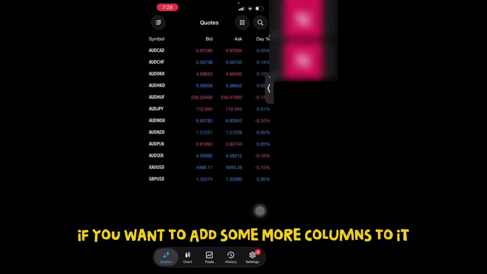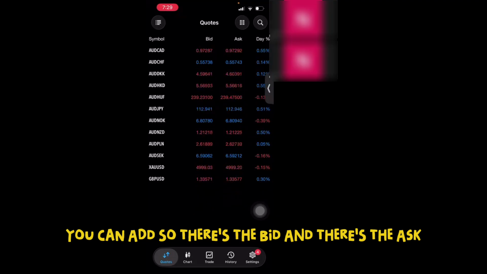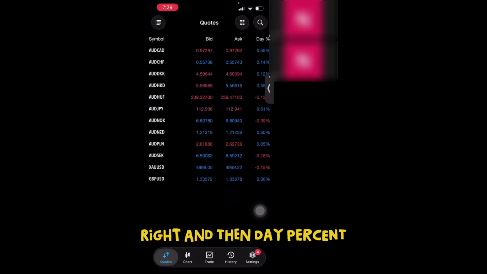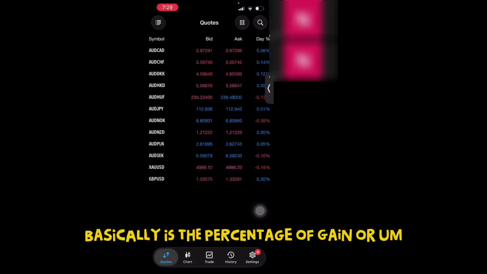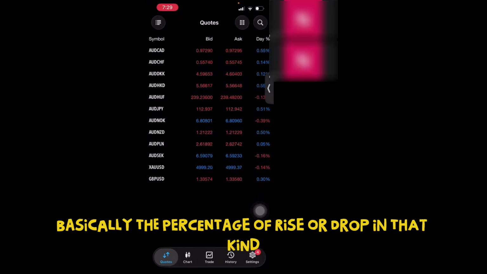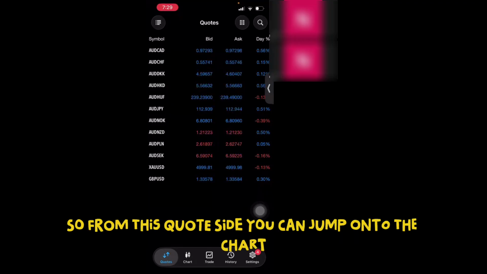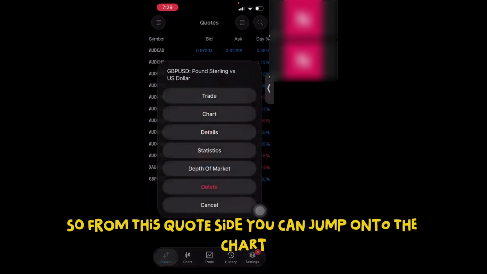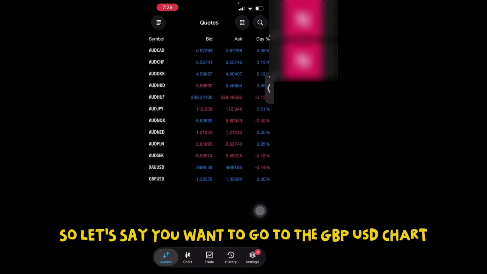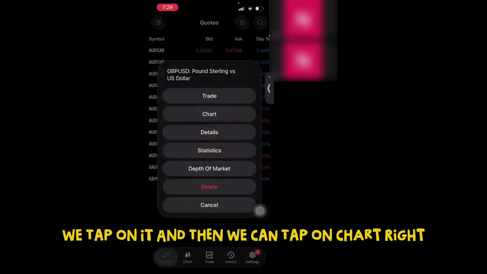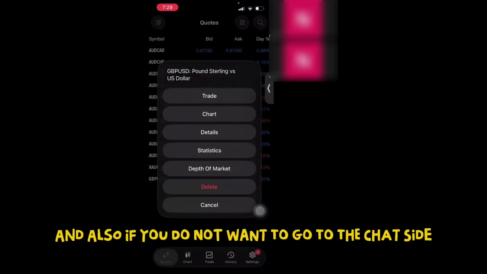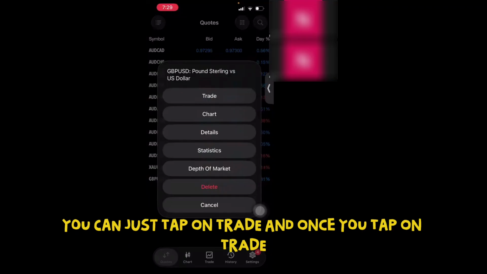If you want to add some more columns to it, you can add. So there's a bid and there's the ask, and then day percent is basically the percentage of rise or drop in that particular market. From this quote side, you can jump onto the chart. Let's say you want to go to the GBP USD chart. We tap on it and then we can tap on charts. Also, if you do not want to go to the chart side, you can just tap on trade.